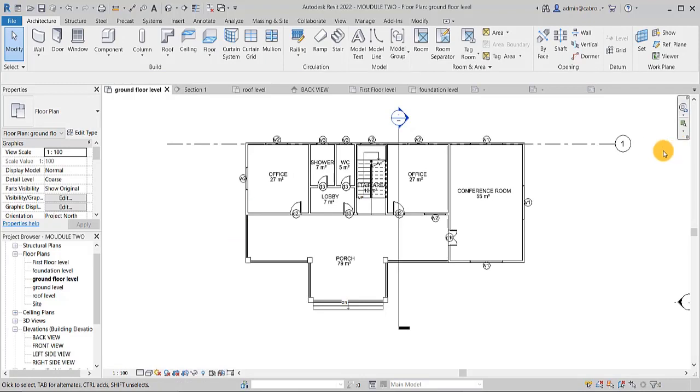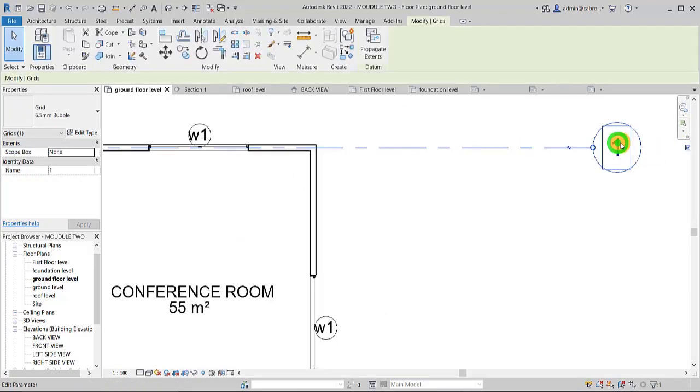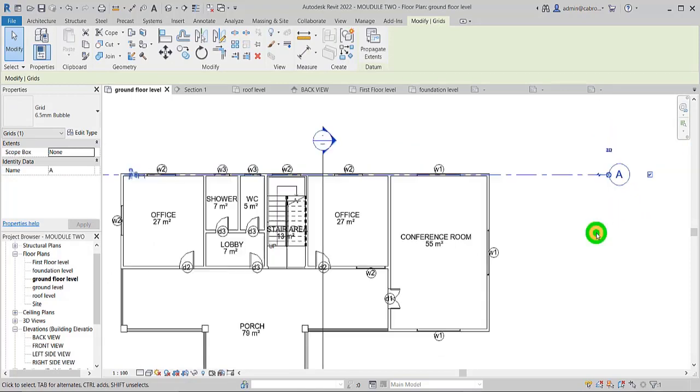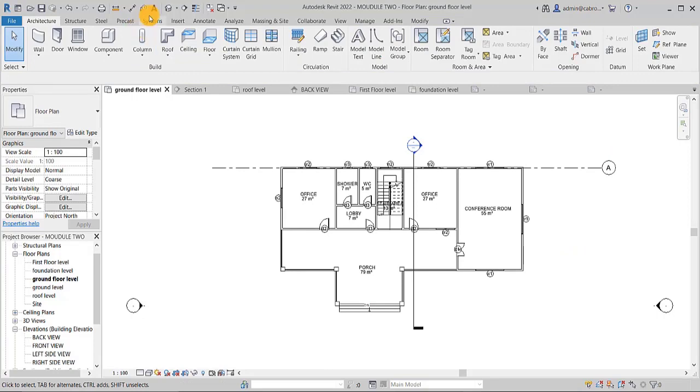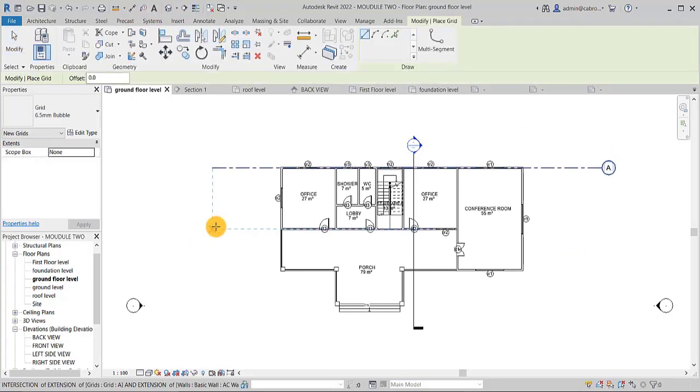The first one we have here is 1. Let's say you want to use A. The moment you change the first one to A, it knows that the second one ought to be B, so you don't even have to rename it.